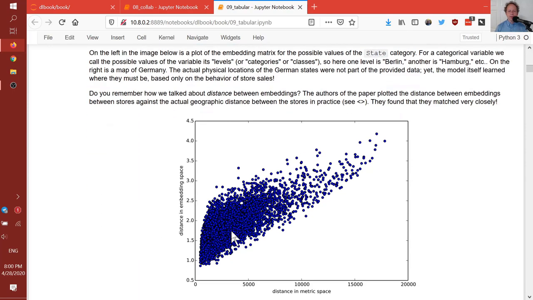Something else they did was to look at every store, and they looked at the distance between stores in practice, like how many kilometers away they are. And then they looked at the distance between stores in terms of their embedding distance, just like we saw in the previous notebook. And there was this very strong correlation that stores that were close to each other physically ended up having close embeddings as well, even though the actual location of these stores in physical space was not part of the model.